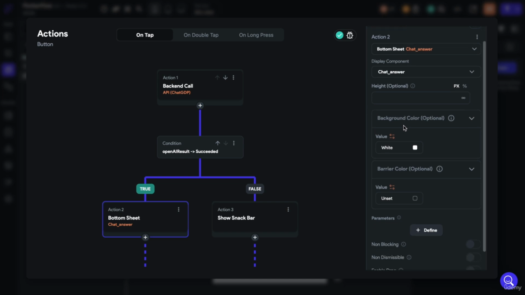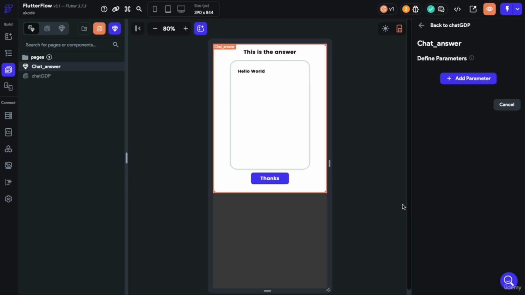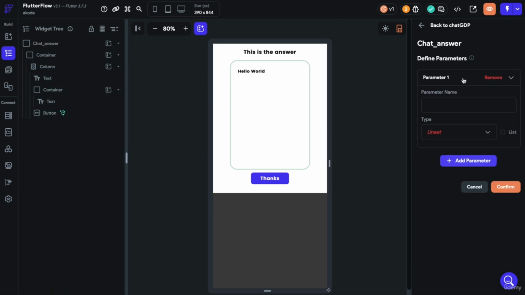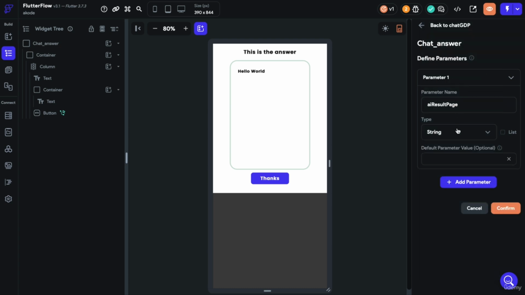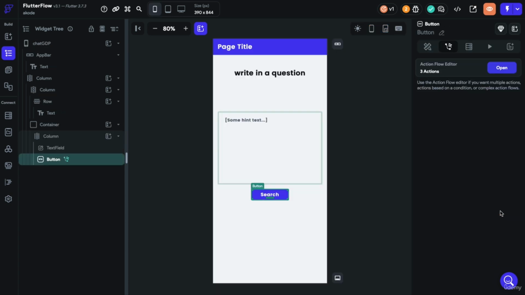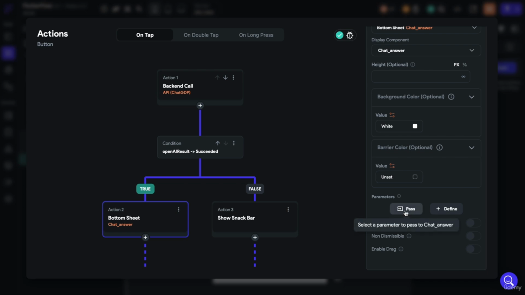Yes, so what we want to do is we want to send the information we got from our API. And the way we're going to do that, we're going to do a parameter. So it immediately jumped me to this page, and I will have to add a parameter here. So let's say this is called AI result page. This is going to be a string because we're sending a text, right? So that's just a string. Confirm. Perfect. And we go back here, and now it doesn't say edit, it says pass.